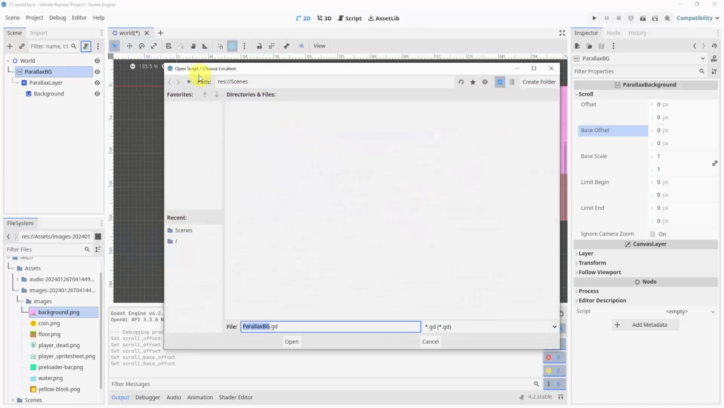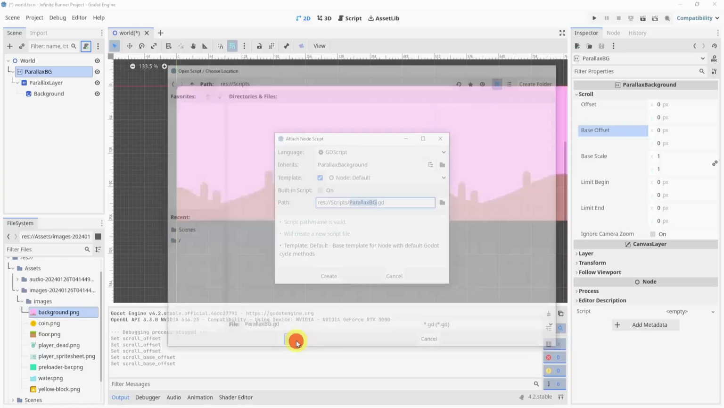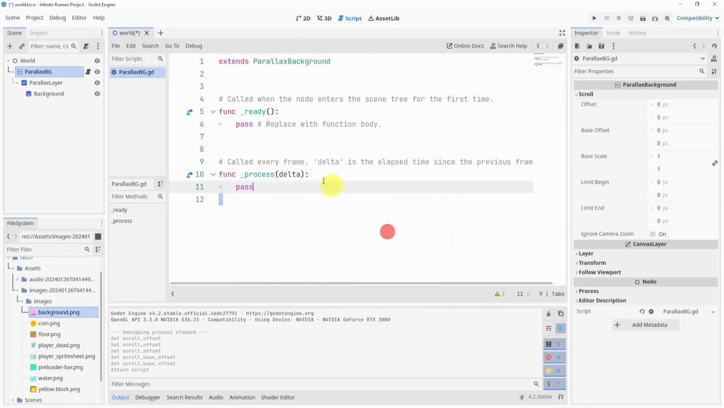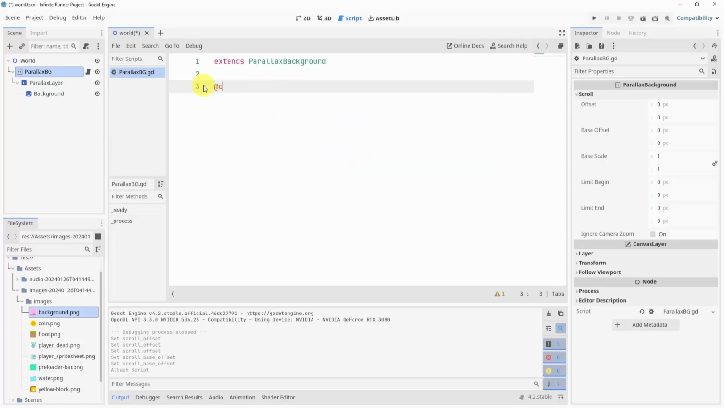Let's put this in a new folder, and I'm going to call it scripts. Save it in here, open, and create. Now in here, I'm going to delete all this code, and what I'm going to add is an onReady variable, and this is an integer. I think I misspelled this, onReady, there we go. And we have to give it a name, speed. So we'll say speed is equal to, let's say 50 for now.